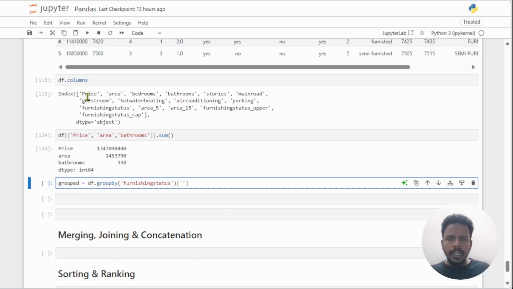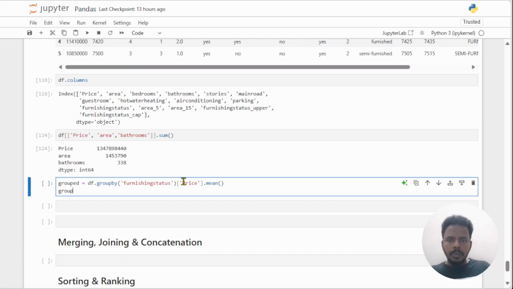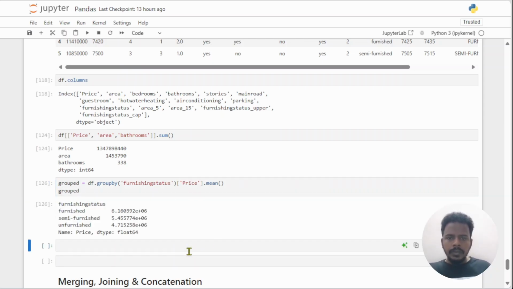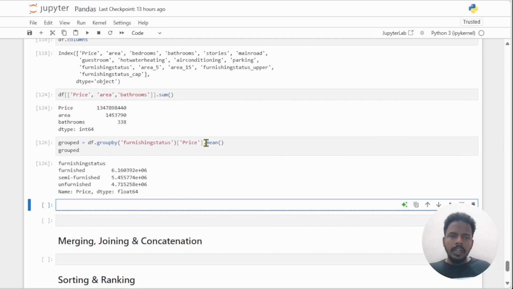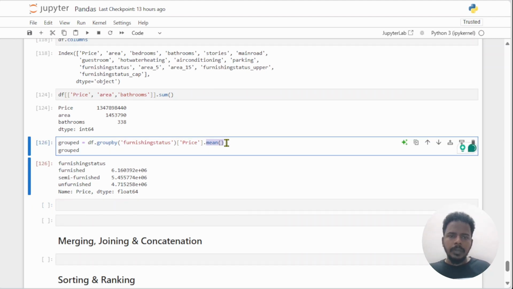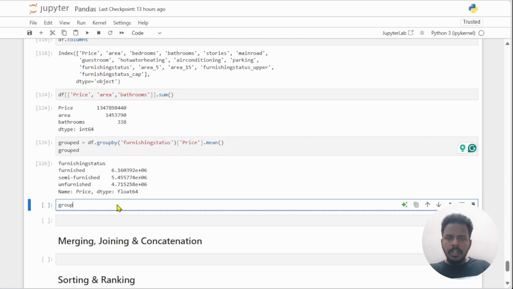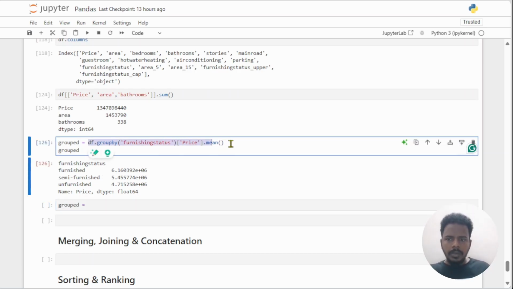Okay, I'll take price here. After that, you have to mention the group. See, this is how the grouping will look. For example, if you want to perform, I have mentioned the mean here. If you want to mention mean, max, min, everything one after the other, in that case we have to follow this way. I'll take this one, not up to this.